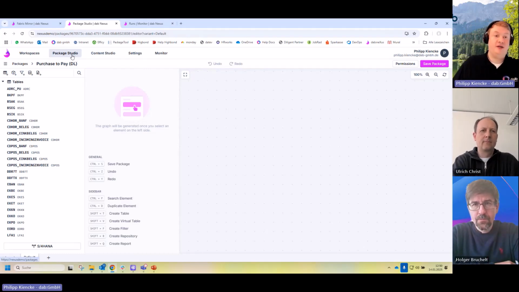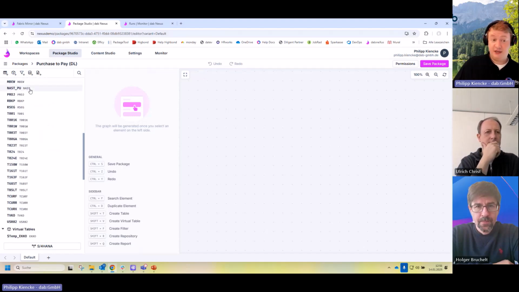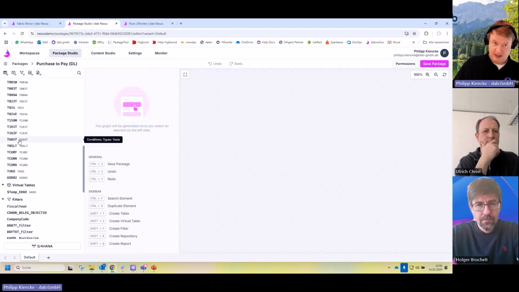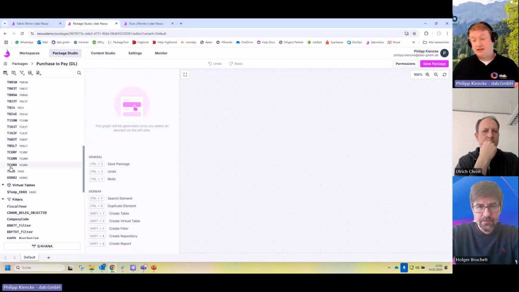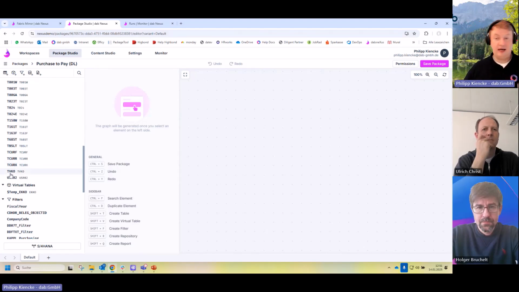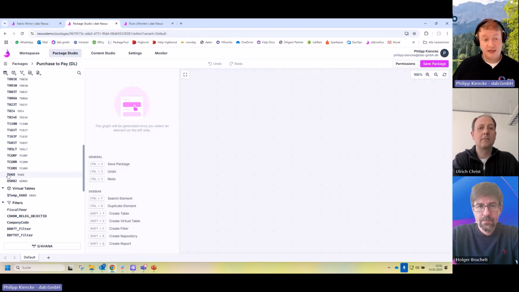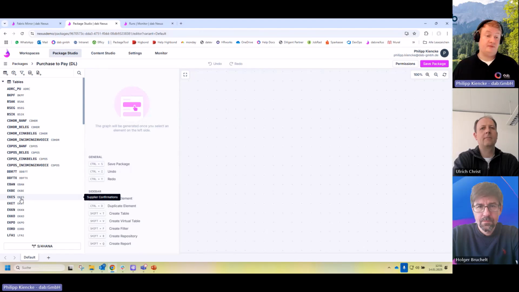Exactly. We are at the moment in the package studio, and here we have a package for a delta load for purchase to pay. On the left side, you can see all the tables which we are going to extract in that specific package. And you can also have one package which you run in different cadences, so hourly, daily, and shortly also real time. So real time will be our next feature, which will be coming as well in Q1 of this year.